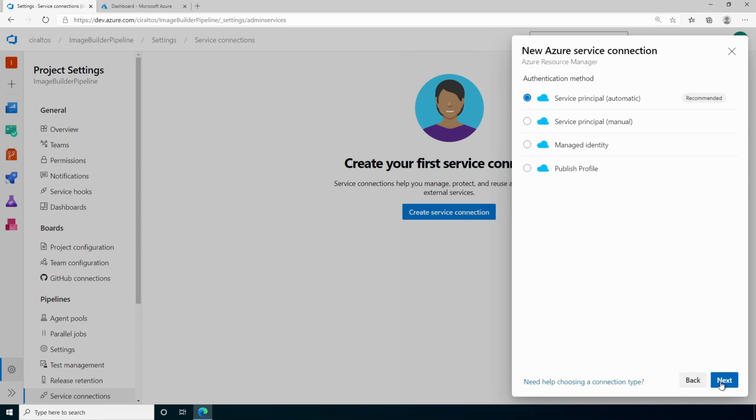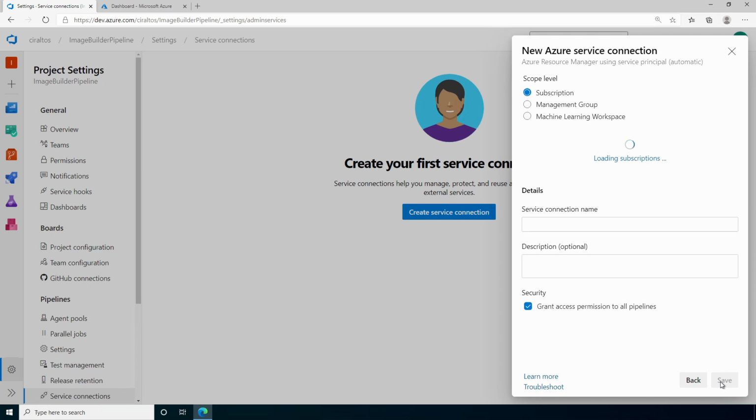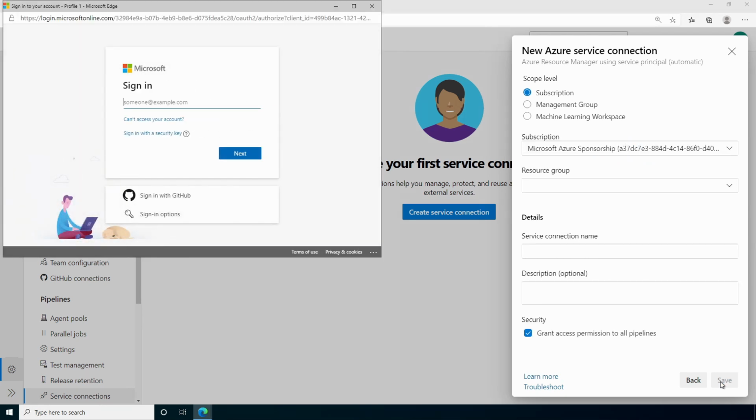Use the service principal automatic. Sign in when prompted with an account that has owner rights. We're creating a new service principal in this step, so the account needs to be able to add objects to Azure AD.